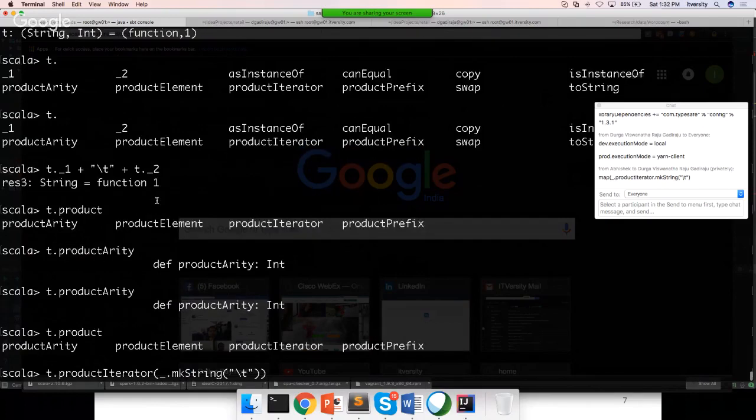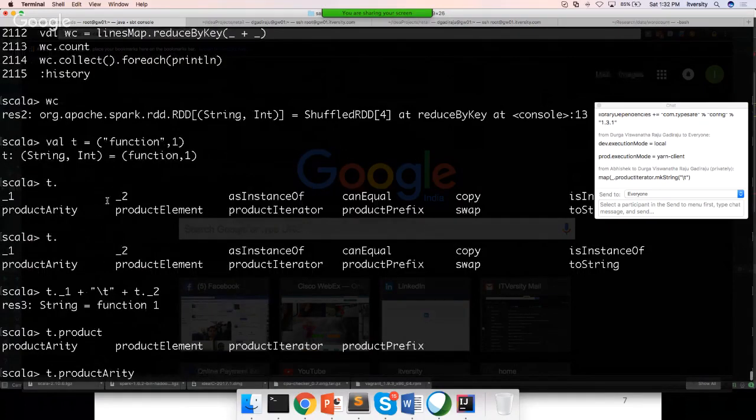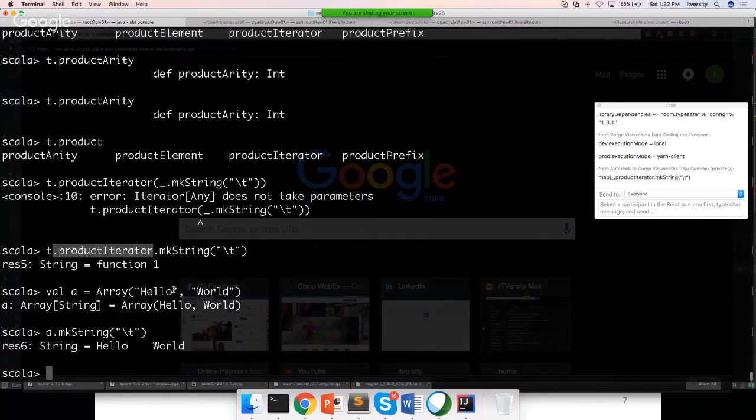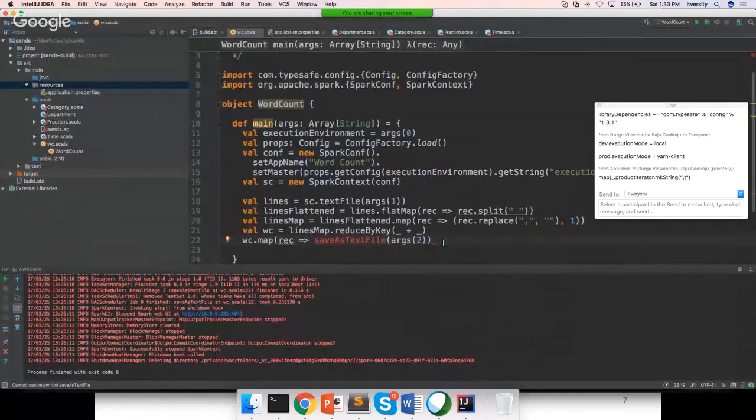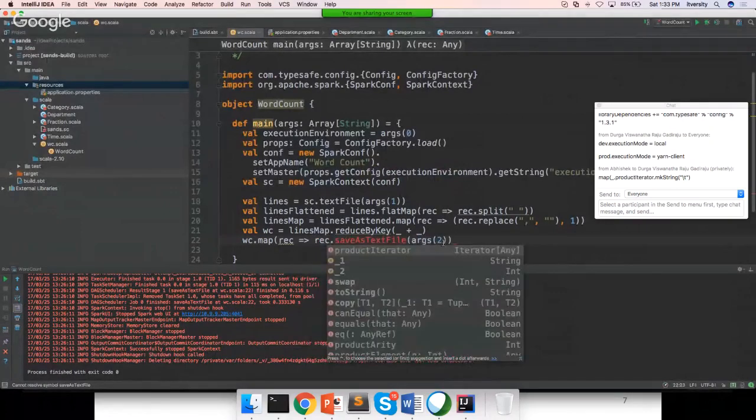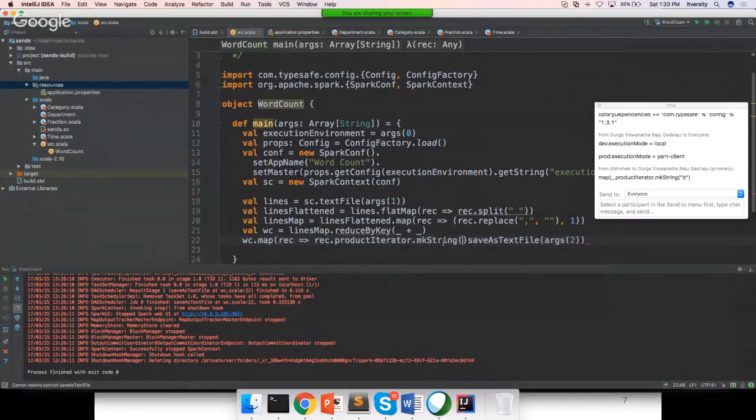Either you can say t dot underscore one plus like this, or you can also say product iterator dot mkString. Okay, let us see if mkString will work directly. Mostly it will not work, because it is not of type iterator. Tuple is not an iterator by default. So here we can say rect dot product iterator dot mkString with tab as the delimiter. Okay, we can write the program like this.